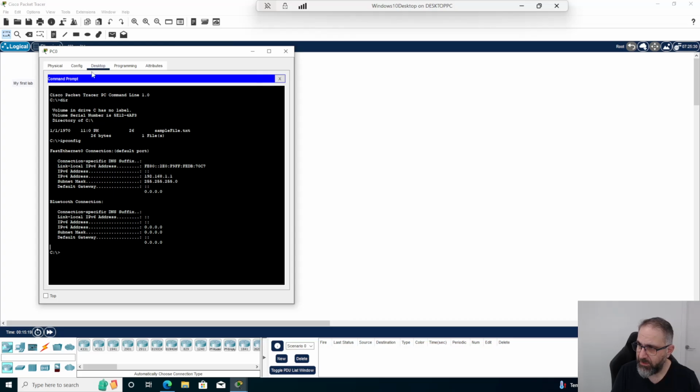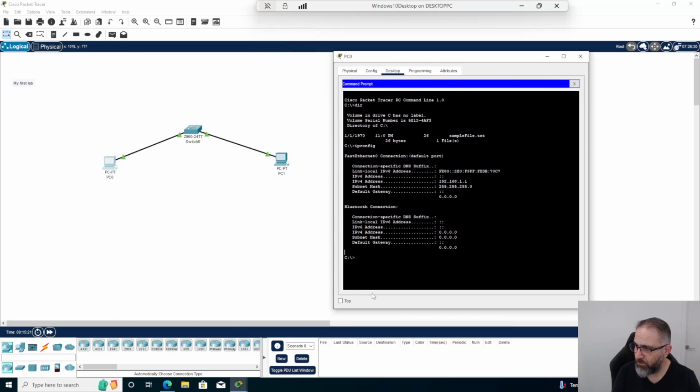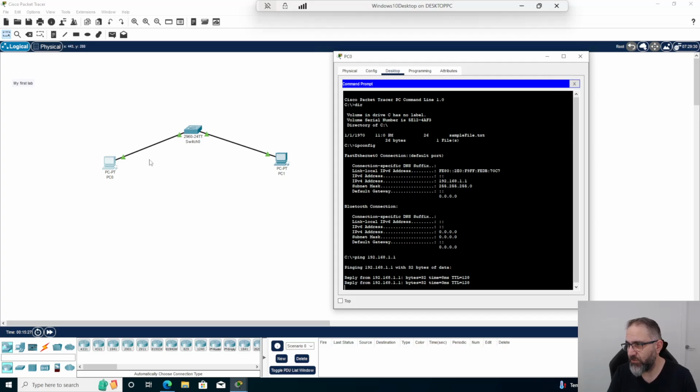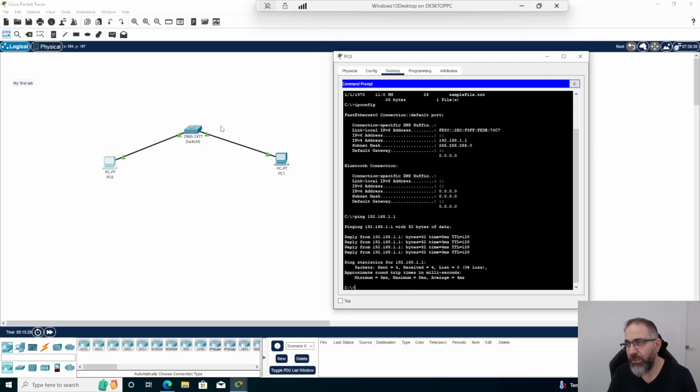So I'm going to type ping 192.168.1.1, and now that's pinging from that side to that side, and I'm getting replies, and it's working. I've got connection. These computers are connected to each other. There's a few other things that I want to show you.